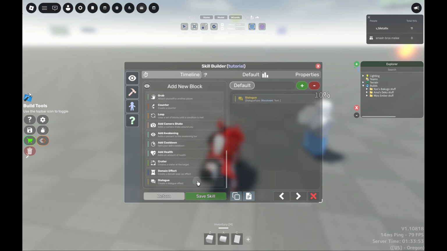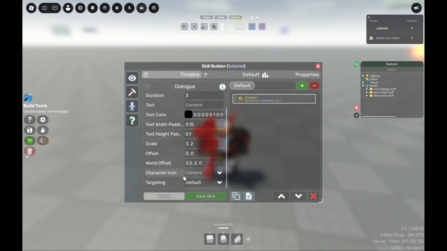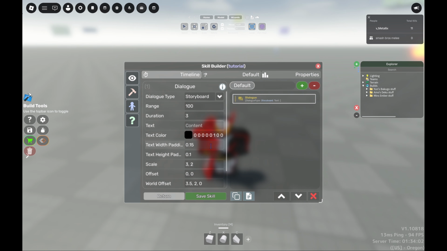Alright, so dialogue. First off, don't even think about using character icon, because as far as I know, it's bugged. So you can put anything there and it just won't work. But that's my personal experience. You guys might see other things.